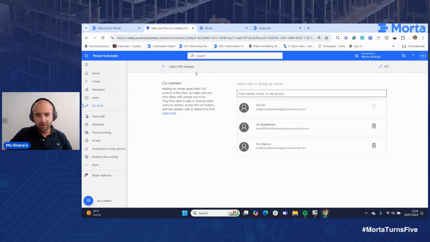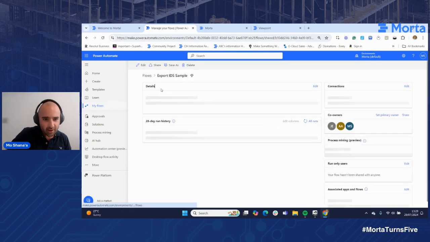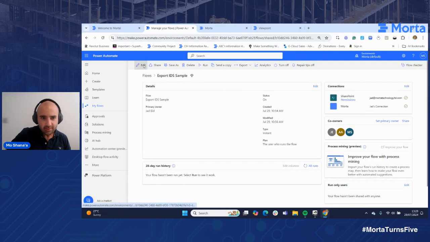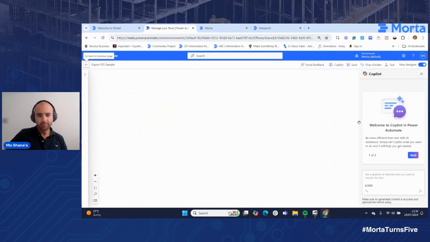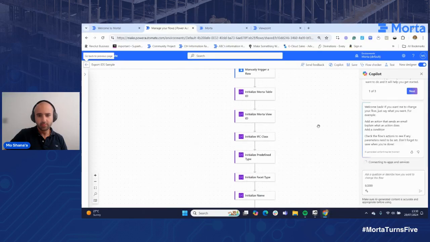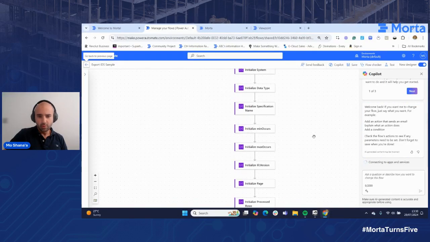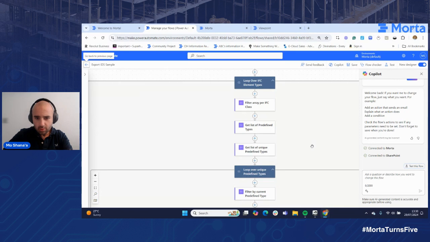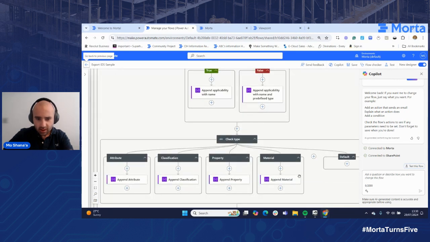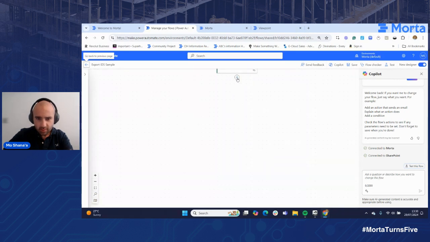I'm struggling to navigate Power Automate itself, 1 second. I just want to get to the button to add. Just click this.